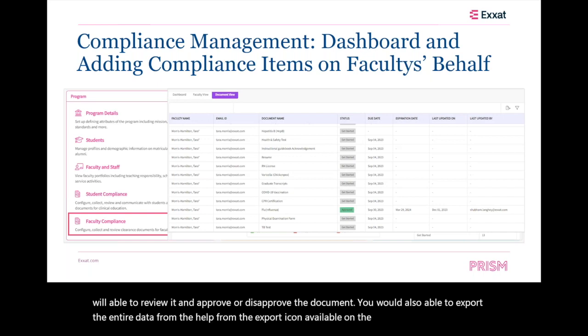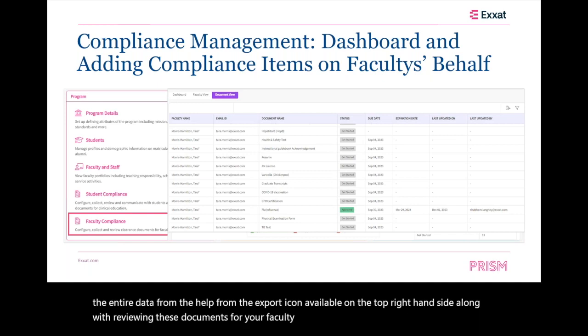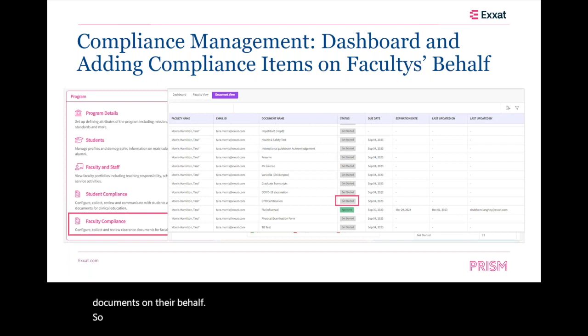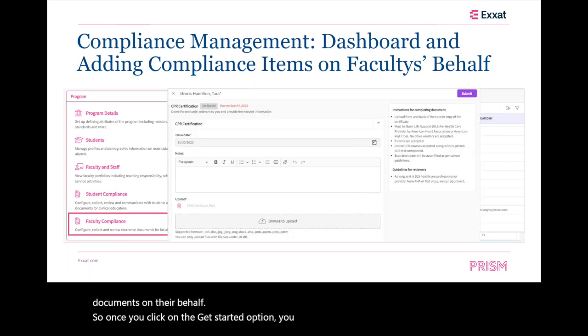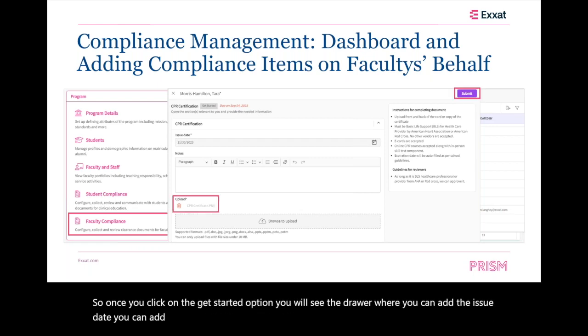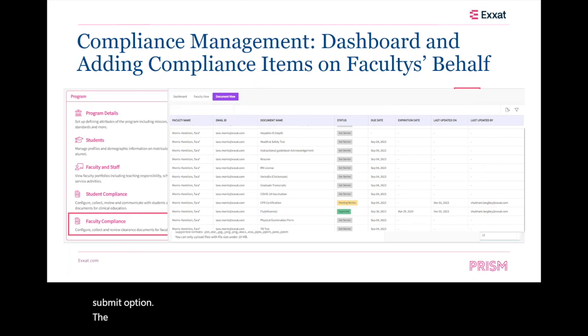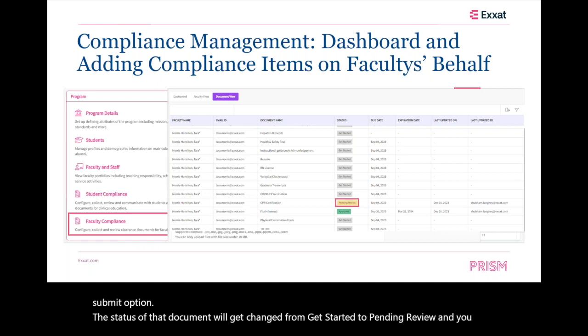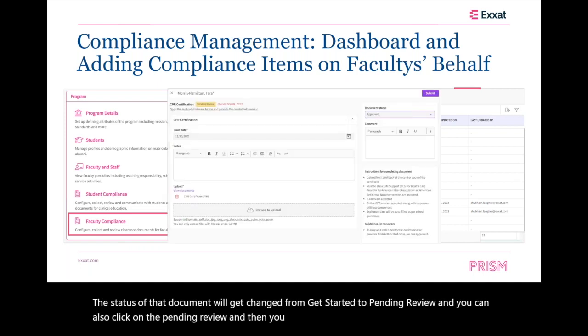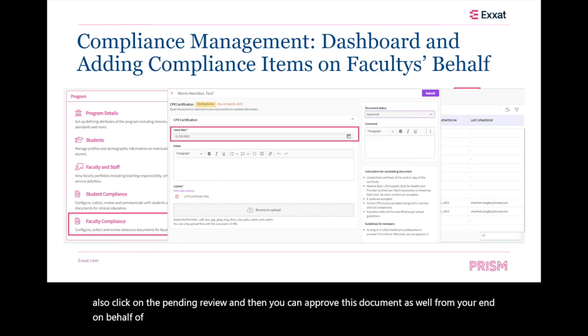Along with reviewing these documents for your faculty members, you can also upload some of the documents on their behalf. So once you click on the Get Started option, you will see the drawer where you can add the issue date, you can add the notes, you can also upload the document. And once you hit the Submit option, the status of that document will get changed from Get Started to Pending Review. And you can also click on the pending review, and then you can approve this document as well from your end on behalf of your faculty members.